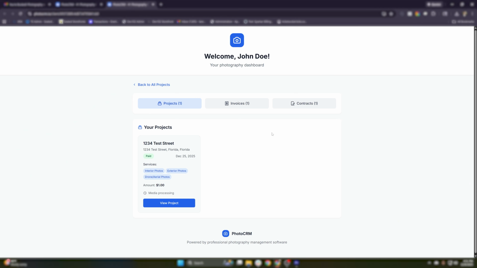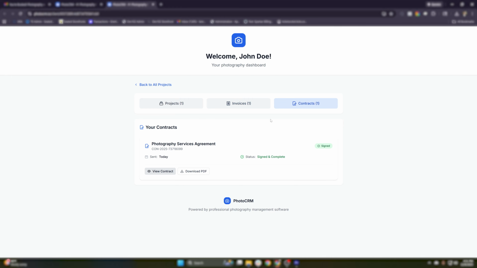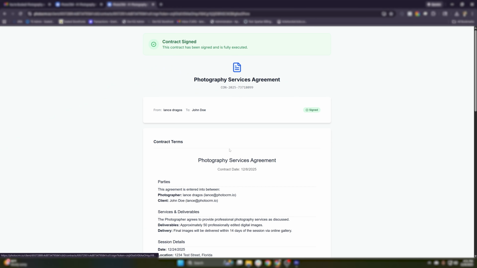You can also visit the portal directly through here, which again, will take you through. You can see the contracts, the invoices, everything that they have. You can view it, all the agreements that you have under here.